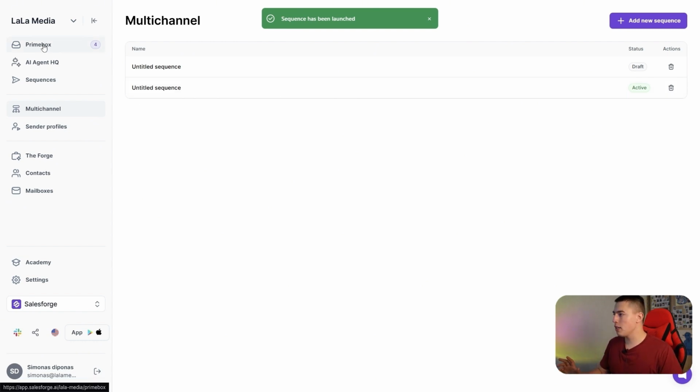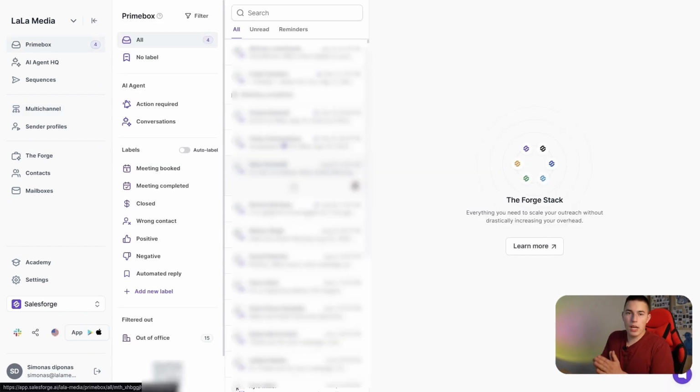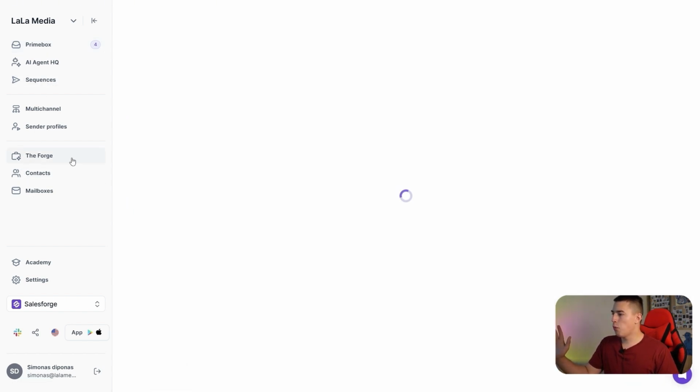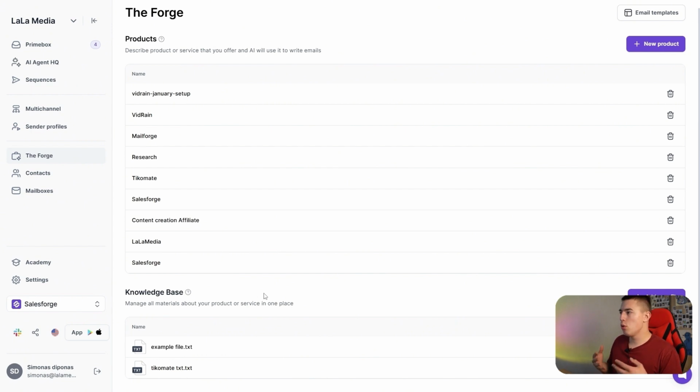Now, all of your replies will be in your Primebox, and here you can manage all of the conversations going on. If you want, you can set up a reply draft feature in the Forge. Here you add your knowledge base, so the AI will draft a reply, so you can reply as fast as possible and close the deals, right?